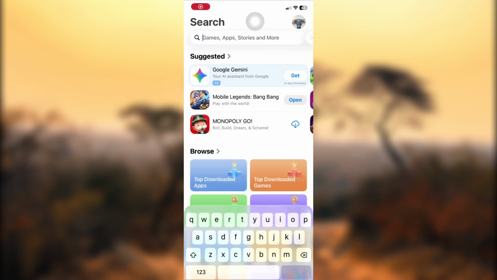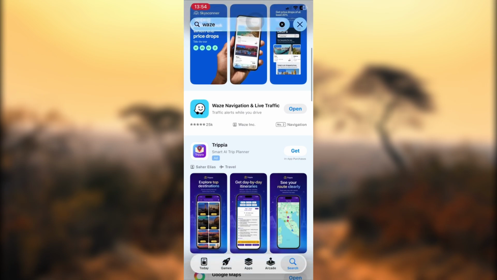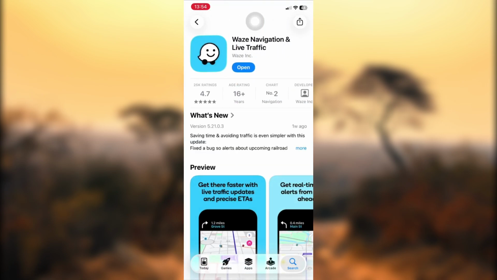Hey guys, today I'm teaching you how to add multiple destinations on Waze in 2026. If you have several places to visit during one trip, here's what you need to know.